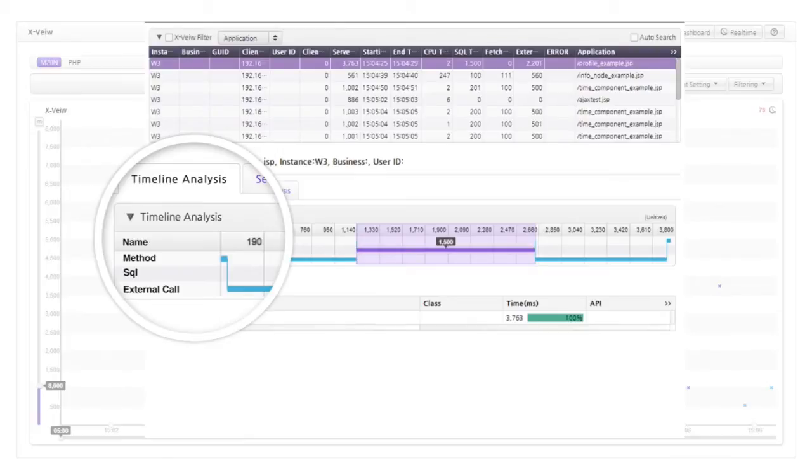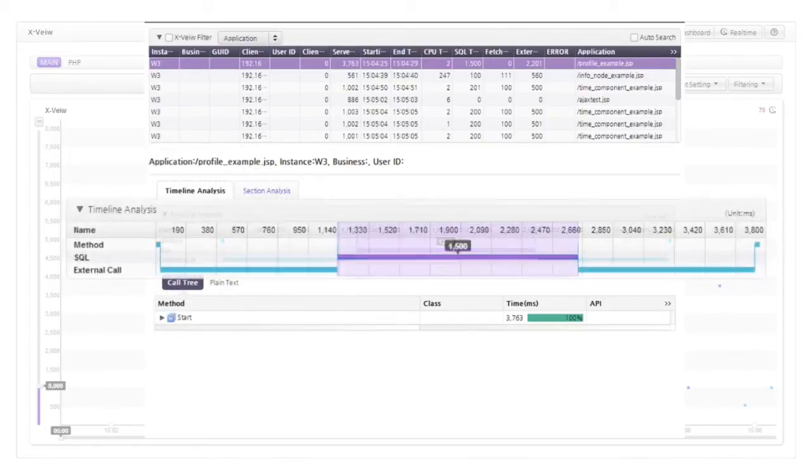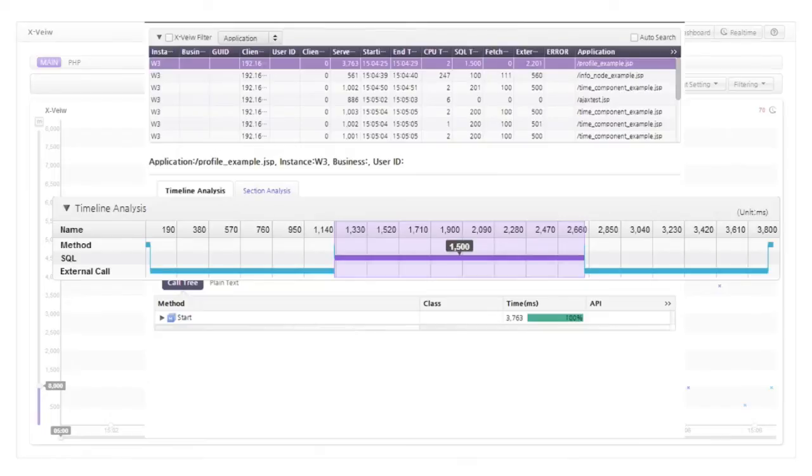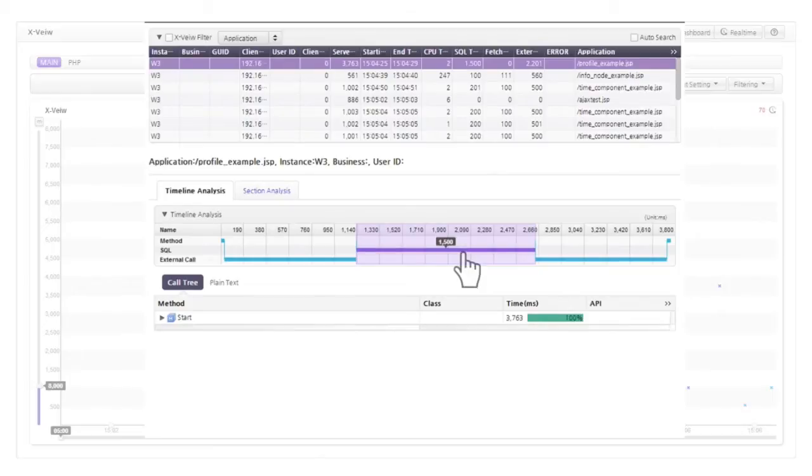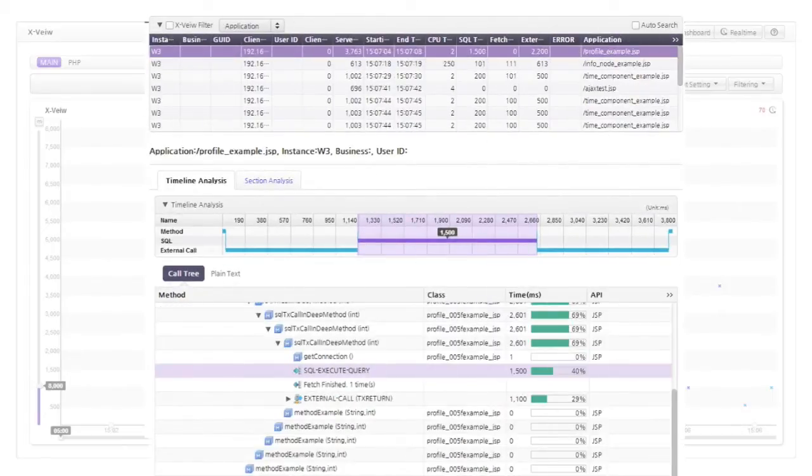If this transaction is making an SQL call, an external call, or a method call, we can see clearly in this timeline which segments are being used in this transaction and how long each of the segments takes. The benefit of this timeline analysis: if you take a look at the transaction here, as you can see, the SQL is taking the longest time. We can just directly click on the segment we need, and then Jennifer will go directly into the call tree, to the point which has the slowest response time.